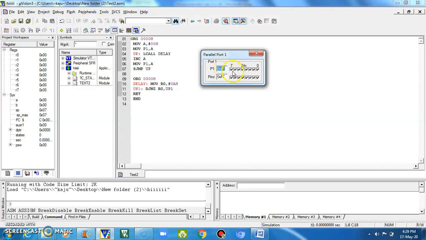Why is it showing double F? All are check marks, in the sense that each is a logical 1. Here 8 pins are available, that means 8 ones, and the equivalent number is double F. Is it clear? You need to understand that whatever bit pattern is there, the equivalent hexadecimal is going to appear in this position.